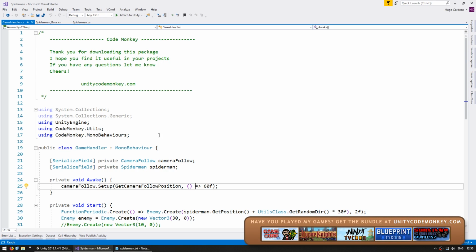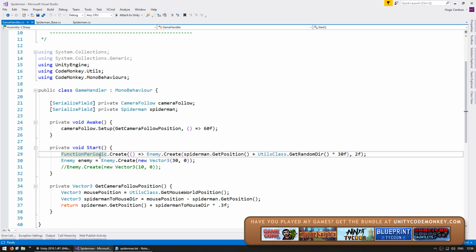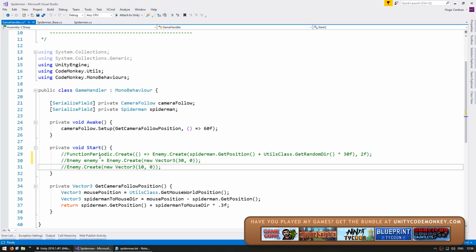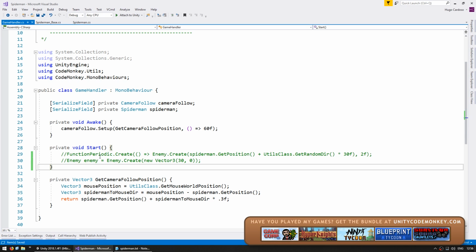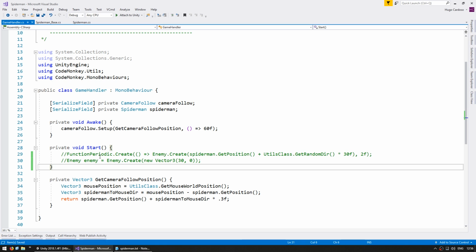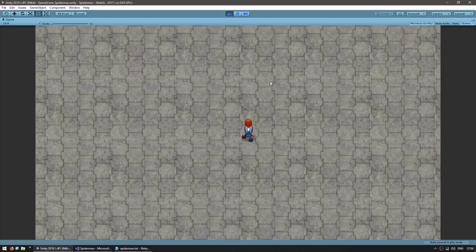So first of all, here on the game handler, let's comment out this code in here that is spawning the enemies, so we can implement our web zip and test without being bothered by the enemies. So right now there's only Spider-Man in here.